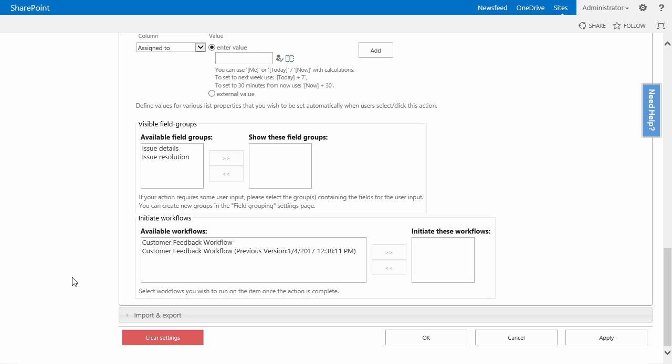This is it for the overview. In the next videos, we will dig deeper on how to create custom actions.